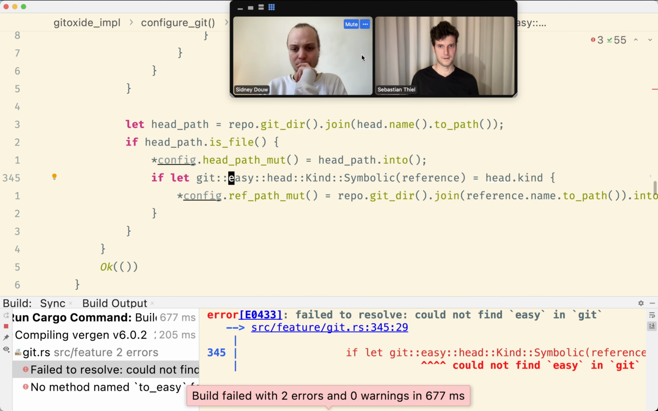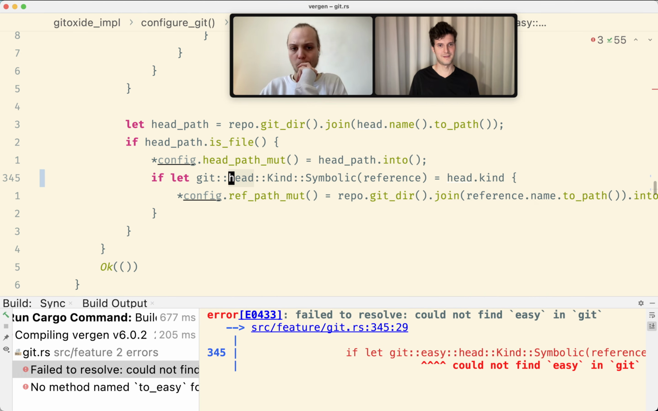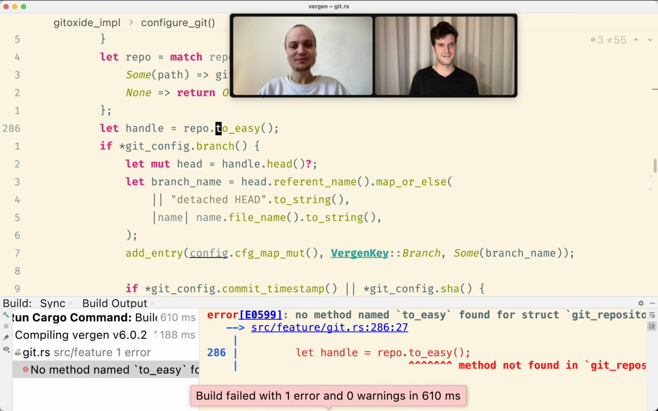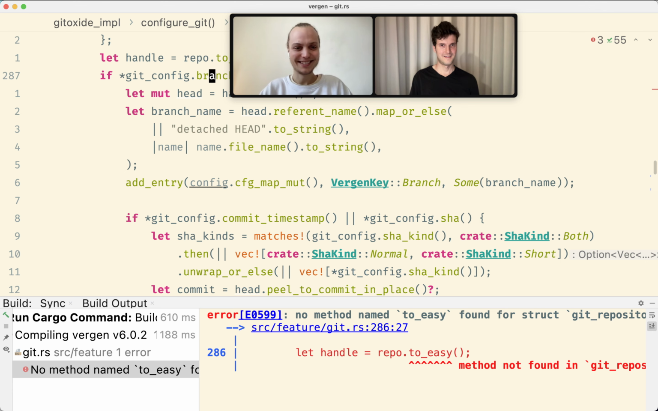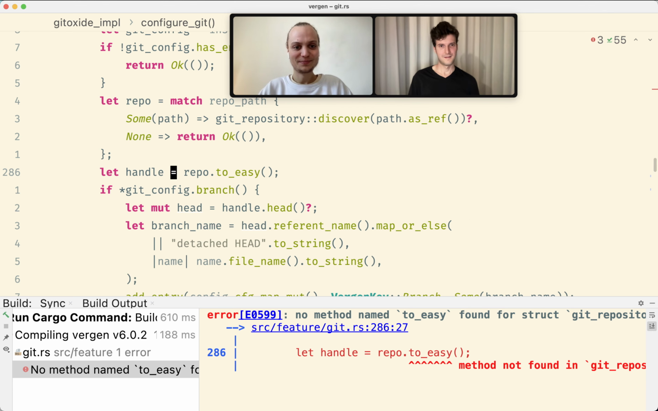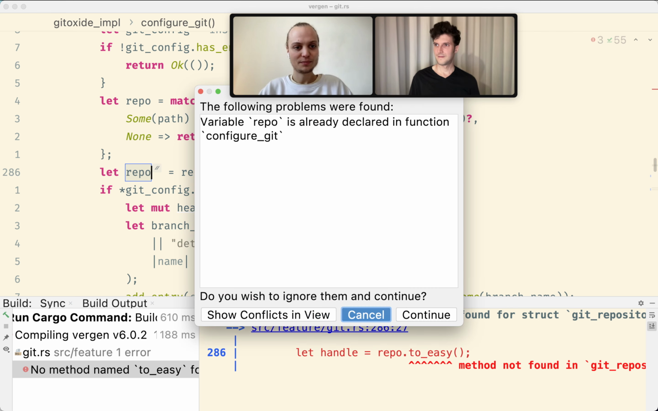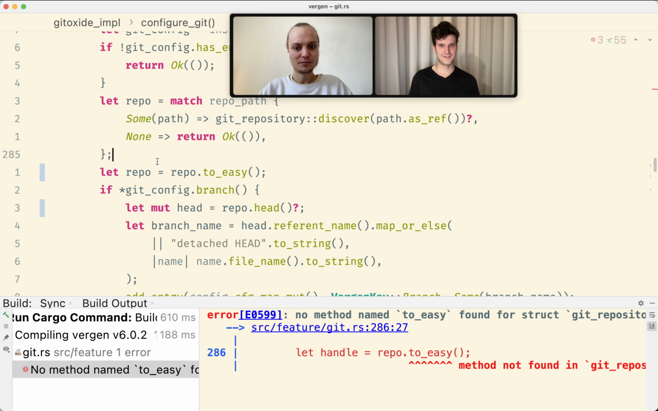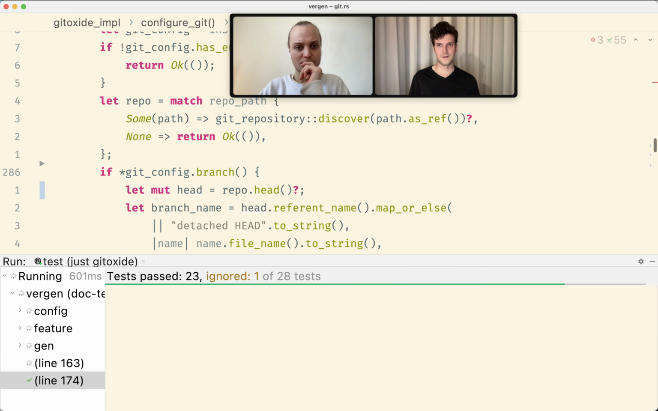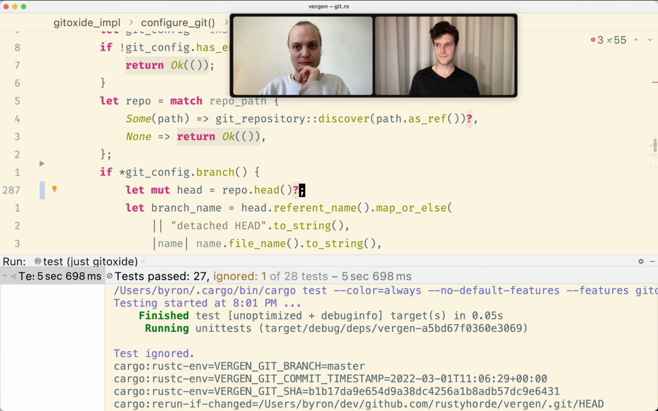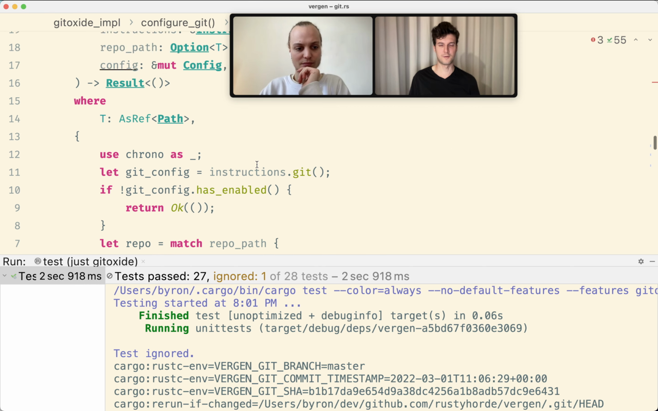Oh yeah, right. I refactored something. Ah yeah, right. A bit more. Handle and repo. Let's just call this. And it works. It compiles, and in the next session we can see if it works or not.